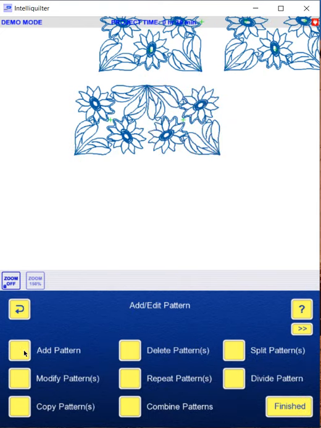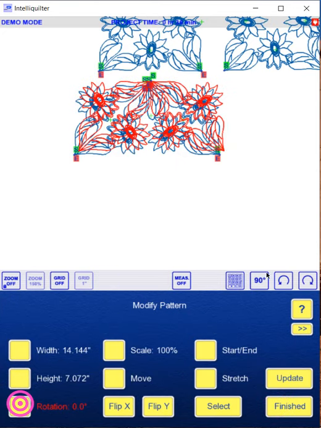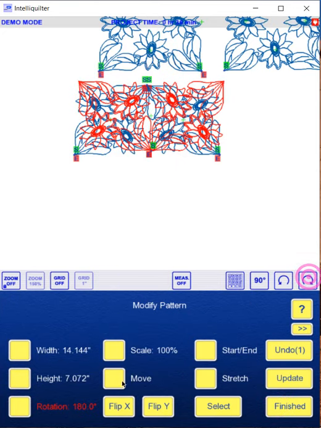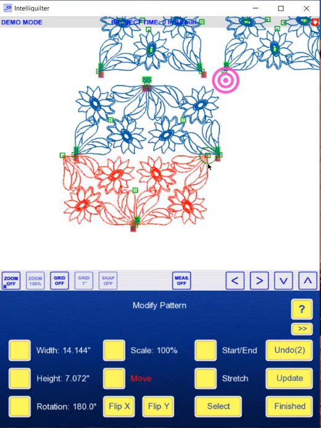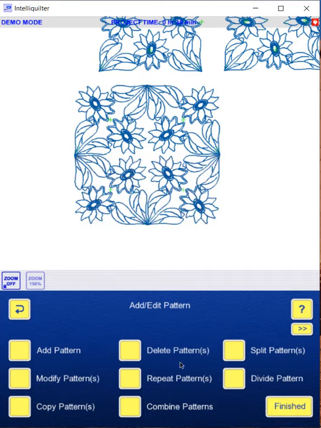Finished. Now I'm going to copy all four of those. This one, this one, this one, this one. Continue. And rotate again. And move. And finished. So there's a different square. Let's copy the other one. So this one was the one that was more like a pinwheel. Let's copy the one that was a mirror image.